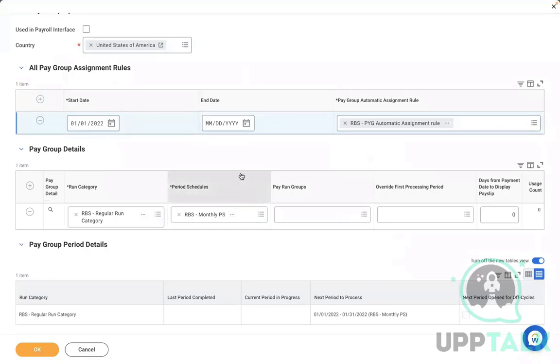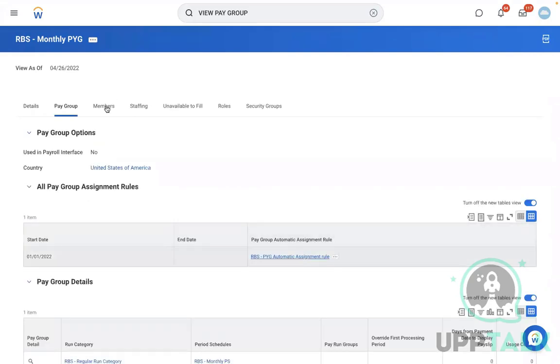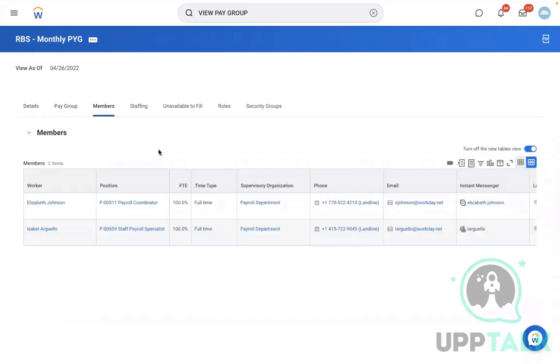So what happens is, whenever you're trying to hire an employee and this employee meets this criteria, the employee will be assigned or defaulted to this pay group automatically. Any questions here on the pay group automatic assignment rule?